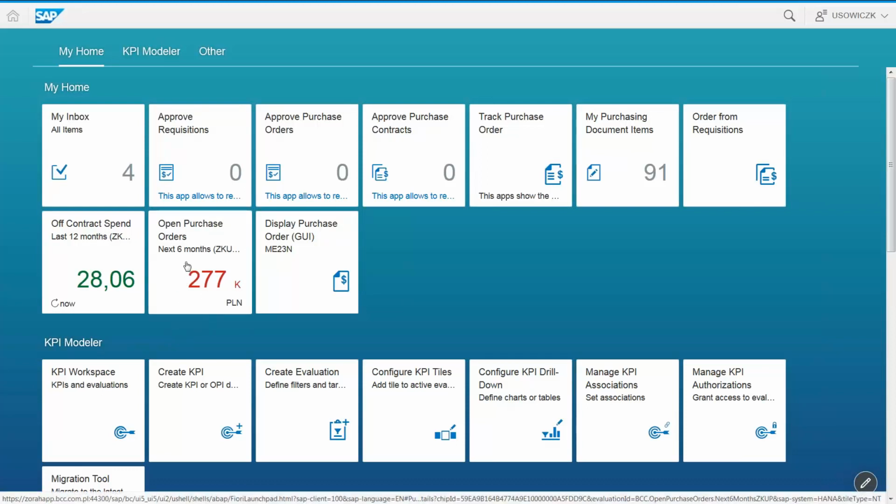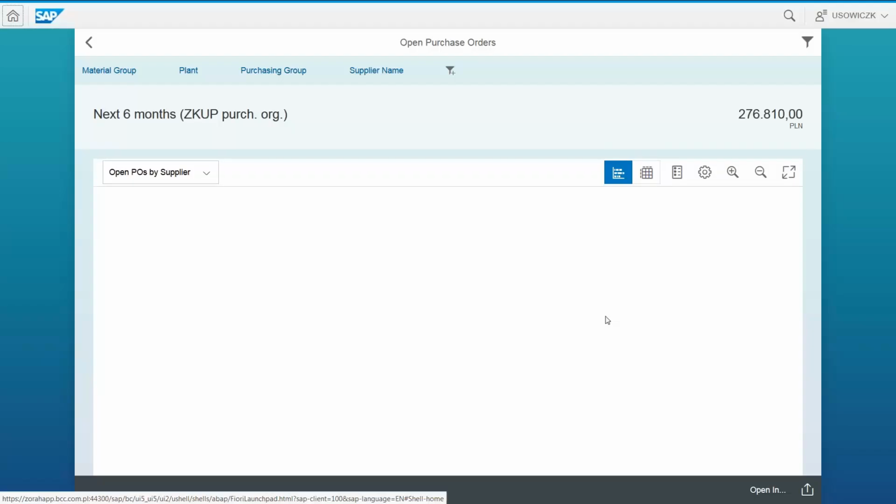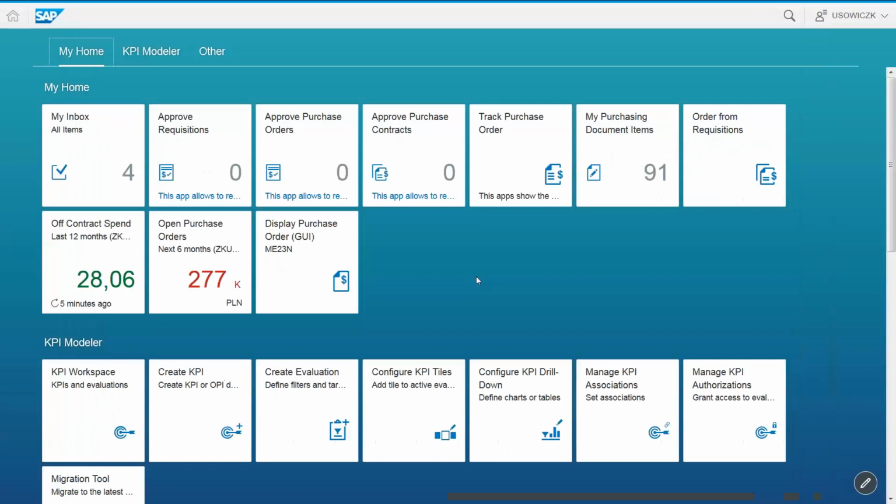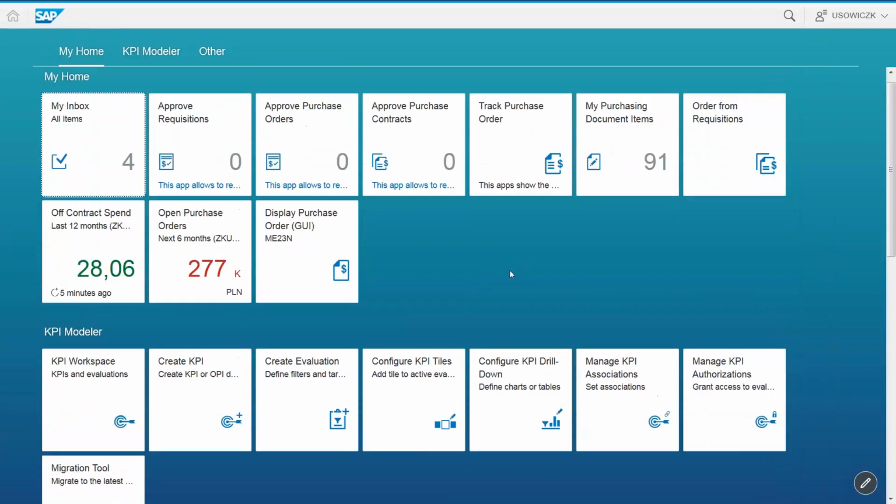When we want to dive into this data, we just click and we can see what is happening below. We can see that there are many purchases with the first vendor with the number 5 at the end. We can contact the person responsible for this vendor and check why so many open purchase orders are with this vendor.